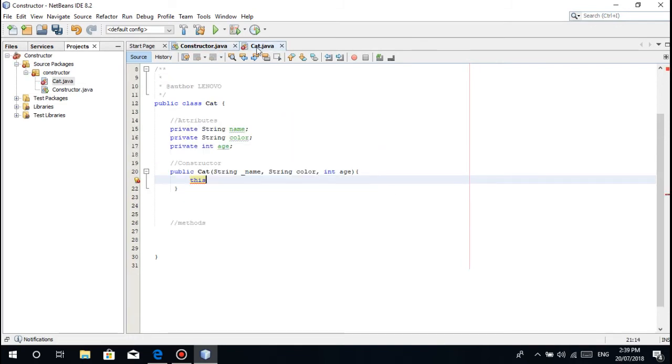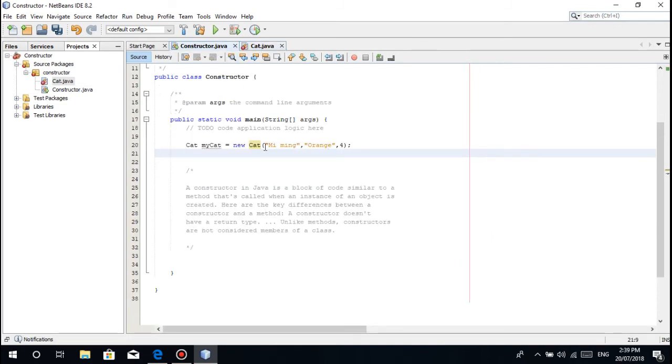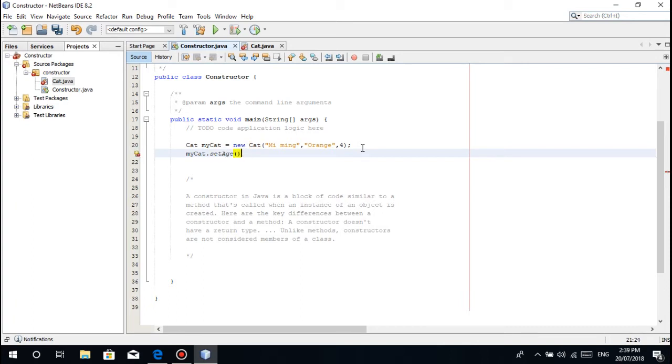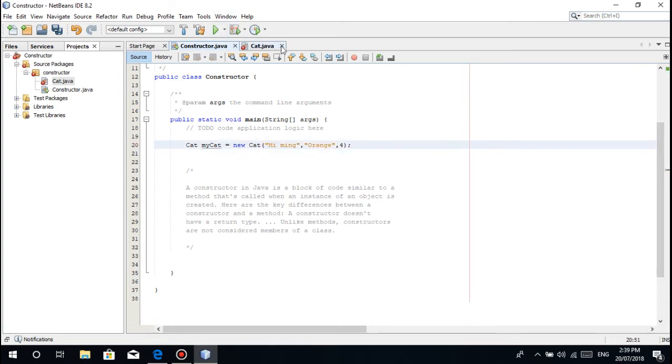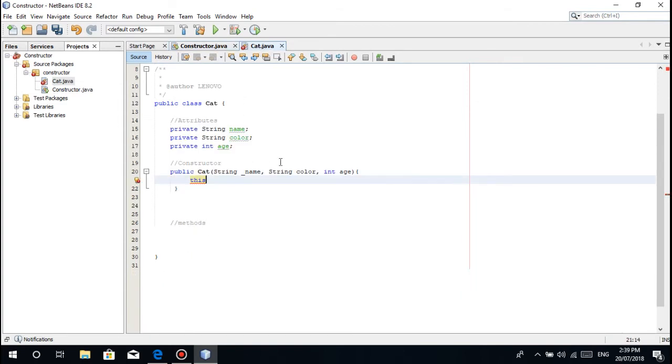So, hindi mo na kailangan ganito, for example, imagine wala to, kailangan my cat set name, set color, set age, hindi na kayo kailangan ganyan. Diretso na agad dito sa constructor or dito sa pag-create ng instance ng object. So, malalagyan na agad, another way ng pinapadali ang buhay.